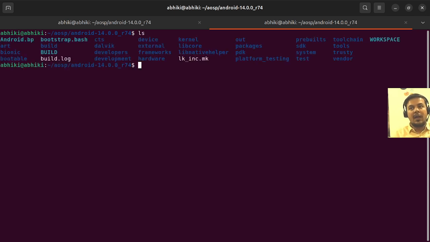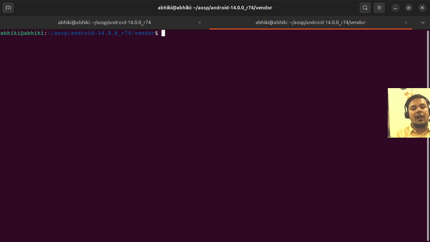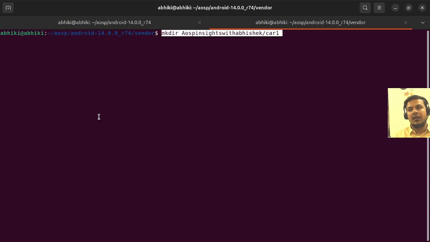So here I have my Android source code. We will go inside the vendor folder, and firstly I will remove whatever is there already. So that has been removed. Now nothing is there. I will clear my screen, and here we will create our own folder and do it one by one. So at first, let's create the folder.